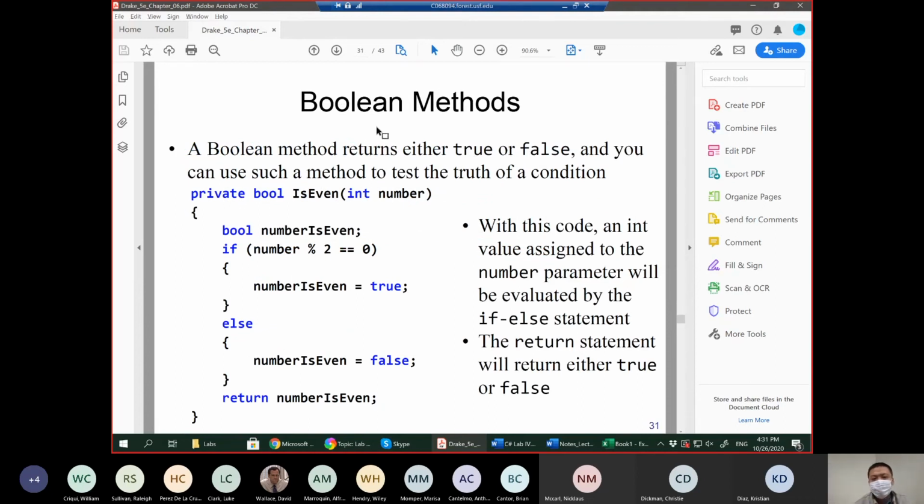So another type is Boolean methods. A Boolean method returns either true or false. In other languages, for example in MATLAB and R, true or false can sometimes also be written as 1 or 0, which is equivalent to true or false. You can use such a method to test the truth of a condition. So in this case, private bool IsEven, int number. We declare a bool method, IsEven. For the method, the name follows Pascal case.